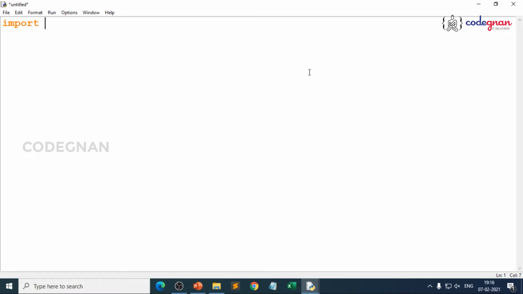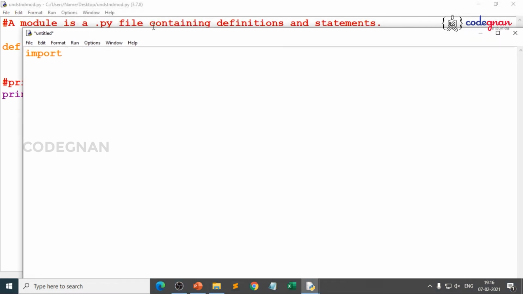What do you mean by import? You are just fetching it. Our country imports products and exports products, right? That means you are taking something inside. What are you trying to take? You just give your file name. What is the file name we have created? undstnd_mod. That's my file name, because I am trying to use that as a module. You can give your own simple file name.